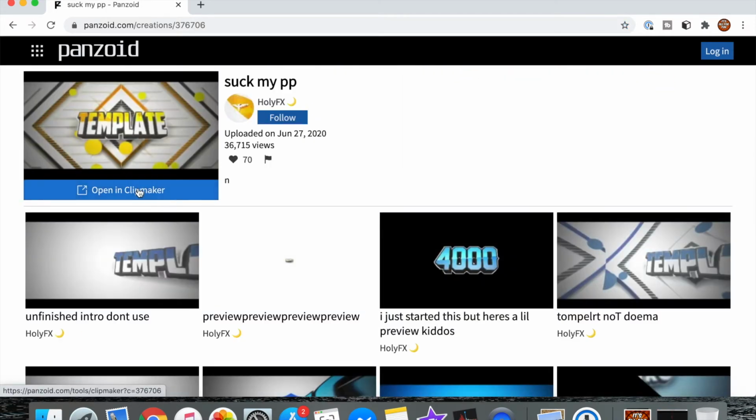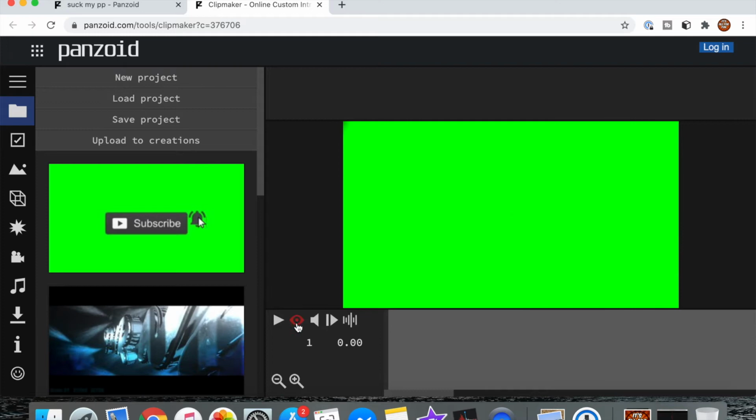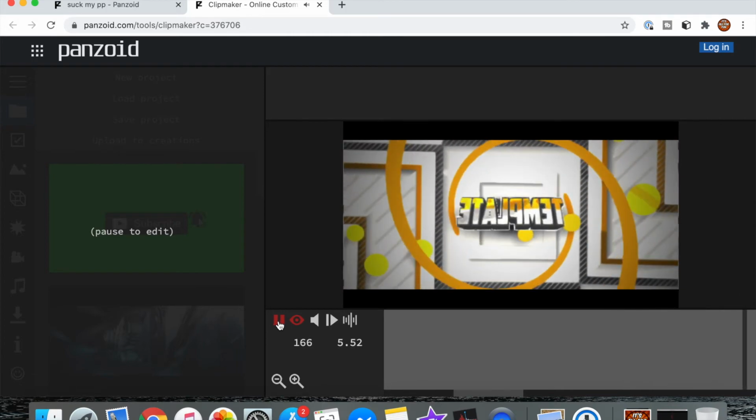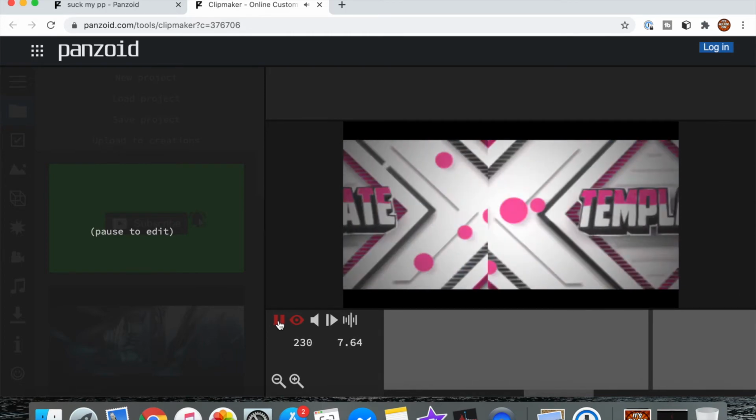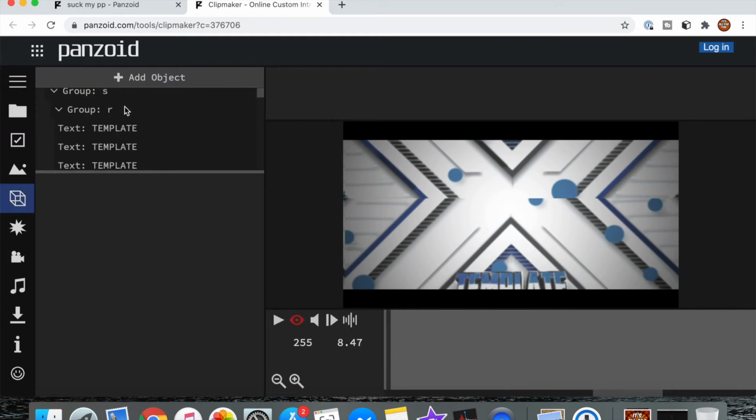So I'm going to open in Clipmaker, and you're going to wait for it to load again, and click on the eye and click here. See, guys? Whoa, this one looks very cool. I really like it. So I'm going to write here it's all for fun. As you can see, it needs the words it's all for fun 5 times.